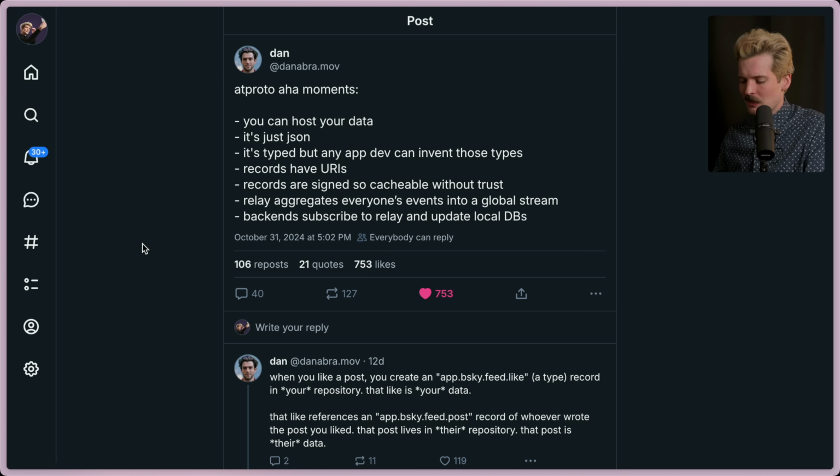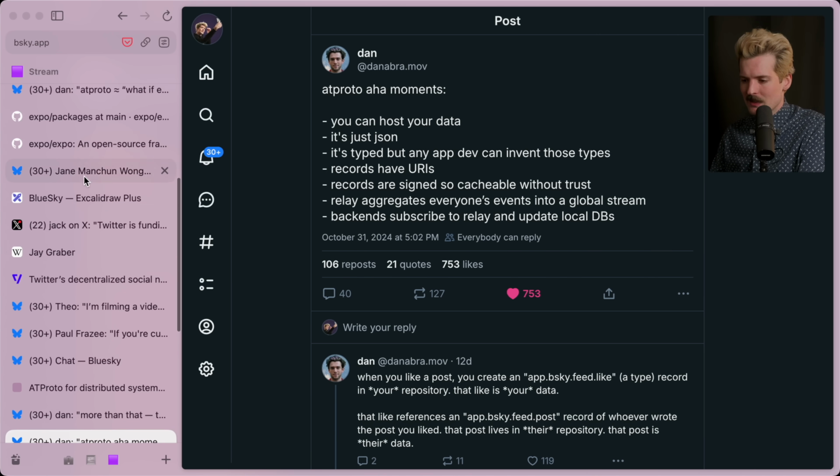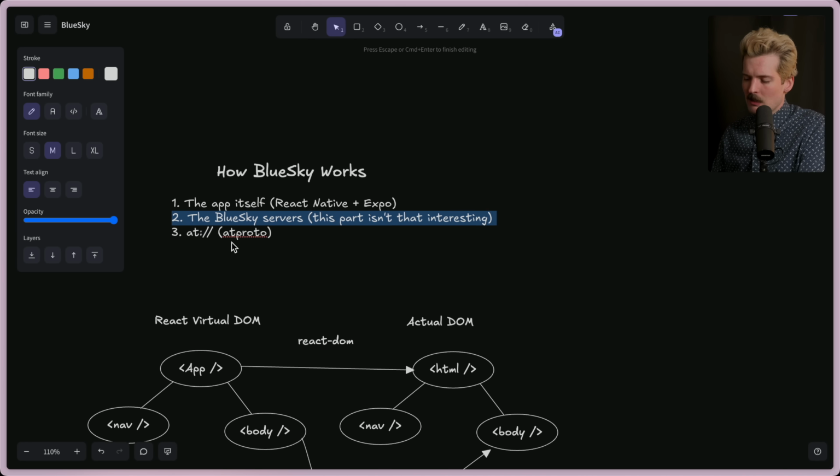Honestly, the stuff here is so interesting, I could do a dedicated video on app proto, but I hope this helps you understand what's going on here, and also why that middle piece that I was drawing out here, the Bluesky servers themselves, aren't all that interesting, because they're effectively just taking the Firehose and turning that into a better data model that the app can hit without falling over.